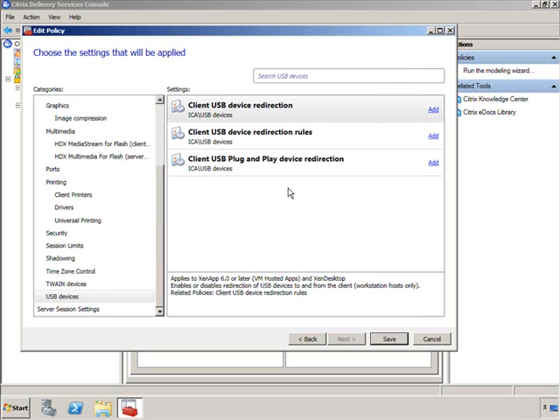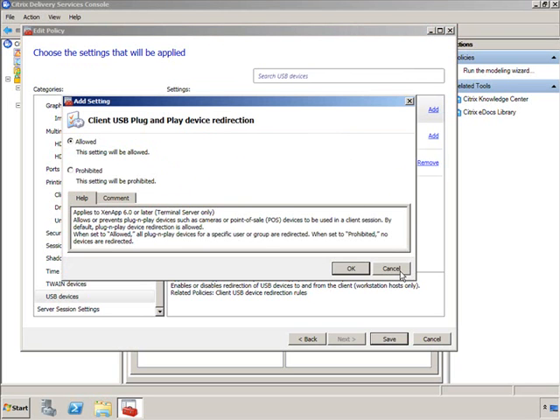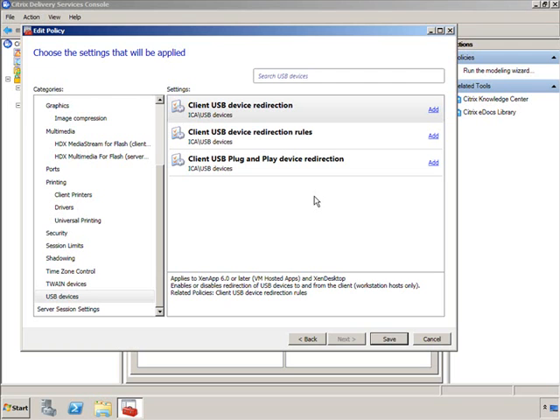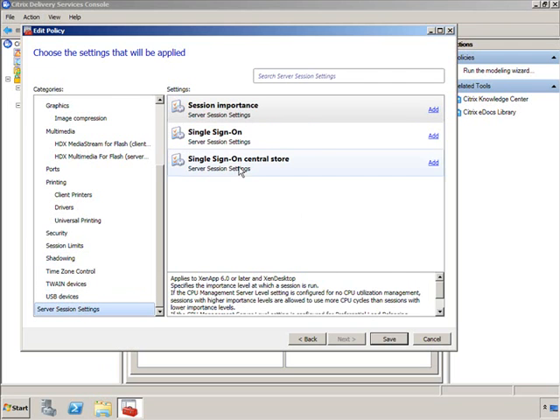Down here, you can basically enable client USB plug-and-play device redirection. So you can click on that and you can allow or prohibit that from happening. And finally, the server session settings here. These last two items we're not going to talk about. These are the topics for possibly another training DVD. This is for single sign-on, another product, another extended feature of the Platinum License Edition that we're not covering in this series of lessons. But session importance, this one, we'll come back and visit later on.